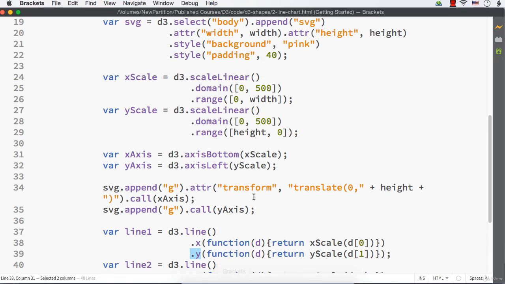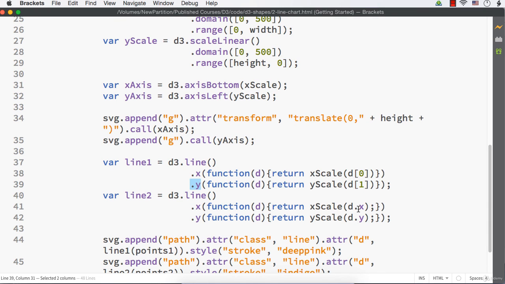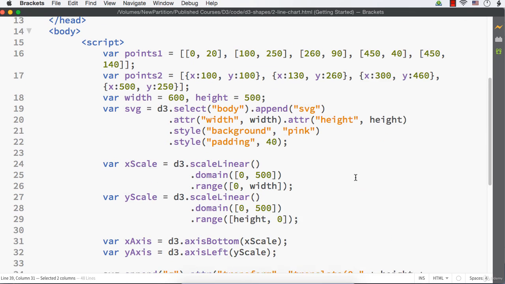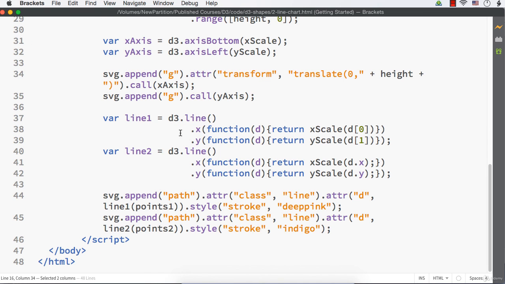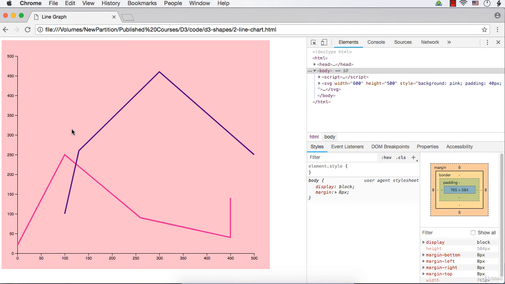And here we have made the modification. Instead of specifying d dot x, we have specified d of 0, which means it will return the first item, which is the x coordinate, and to access the y coordinate we can specify d of 1. So this is a line chart we have created using the concepts of scale, axis and line generator, which we discussed in this section.